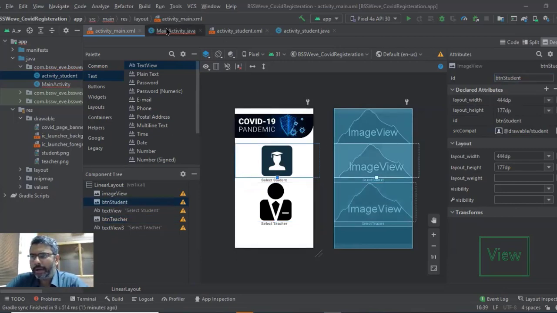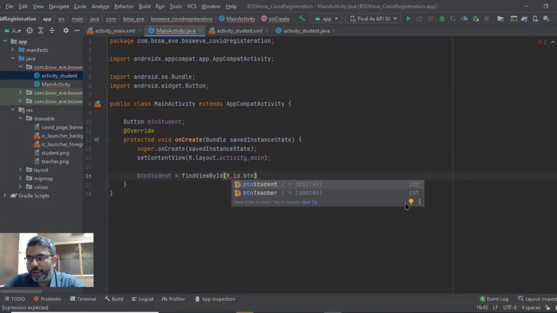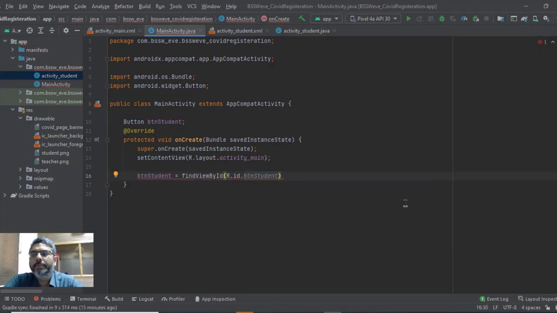So now when I go back inside my main.java activity class, inside here, R.id, if I write button, I get these two buttons. Which button do you want to trigger the event for? I said button student and then semicolon. So now my code will say that, okay, we need to go into button.